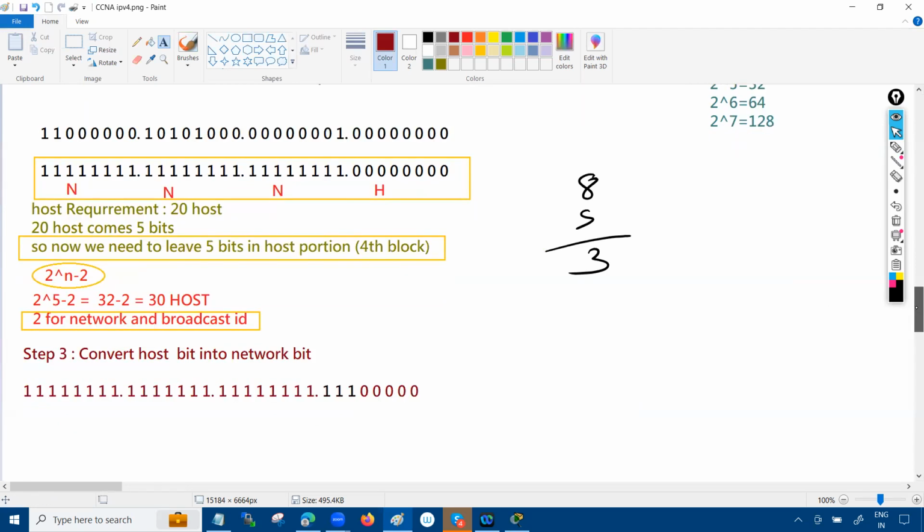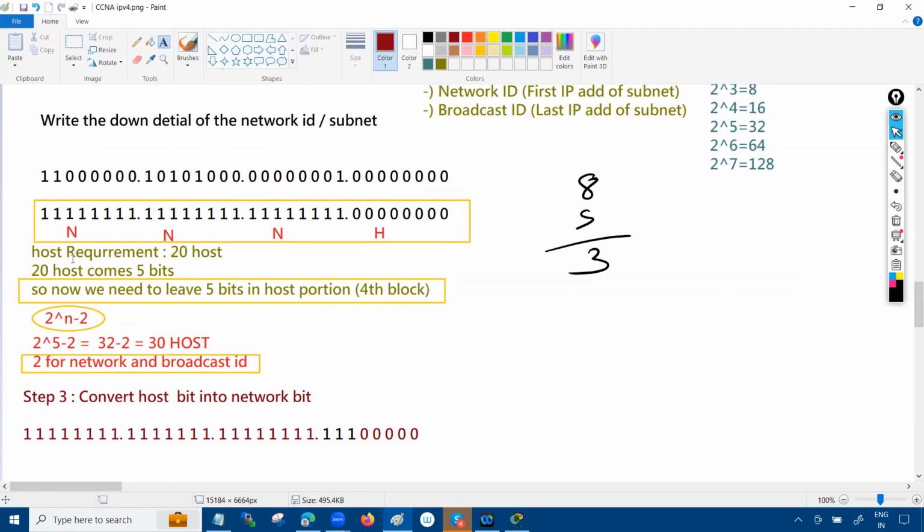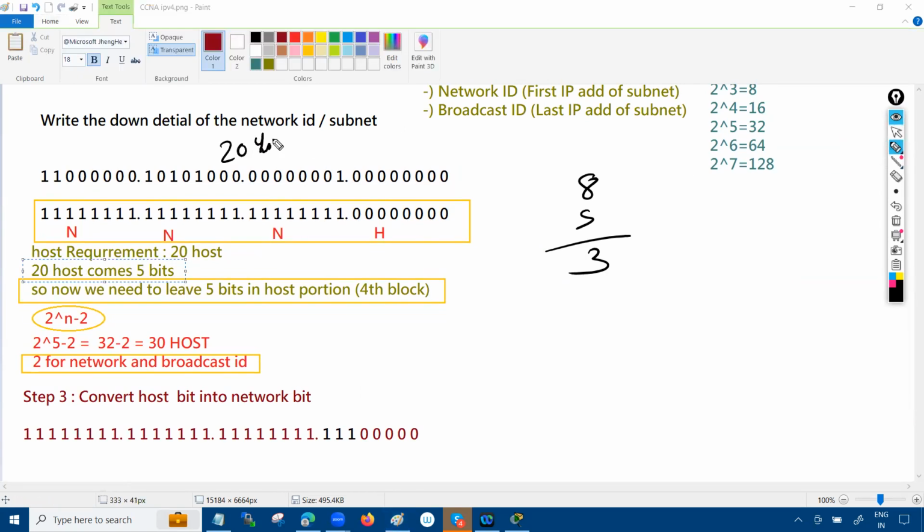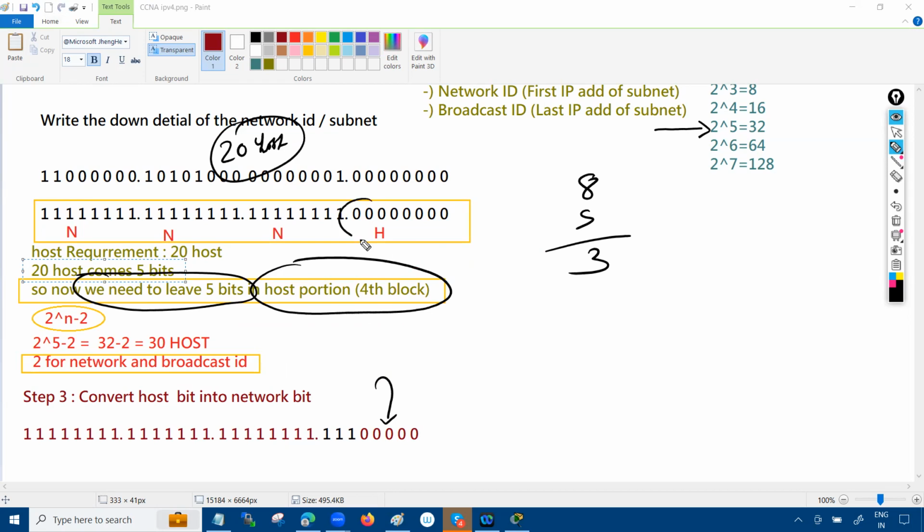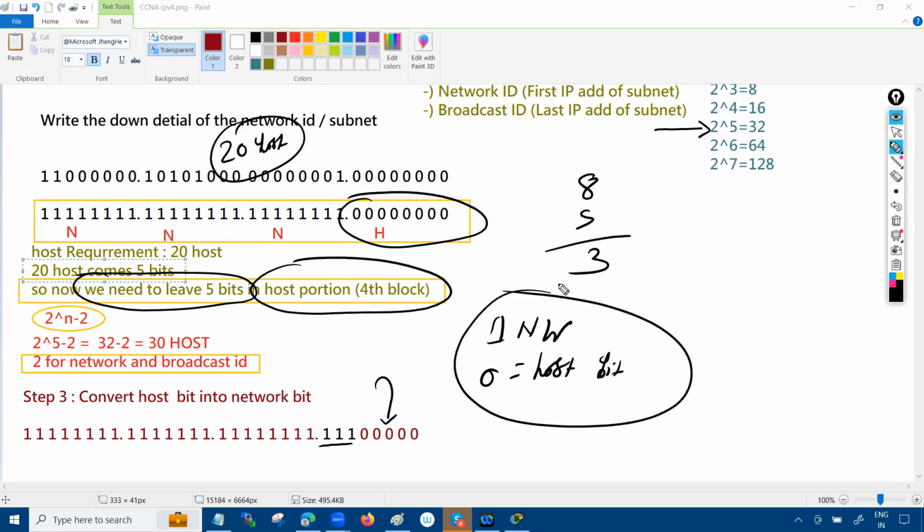Yeah, sorry, we need 5 host bits, right? Because 20 host comes in 2 to the power 5, right? Yes, yes. So we need to leave the 5 host bit in the host portion, fourth block. So if I'm going to leave the 5, the remaining 3 will be converted into the network, right? 1 is going to represent a network bit. 0 is going to represent the host bit. So all these ones are now a part of the network portion.